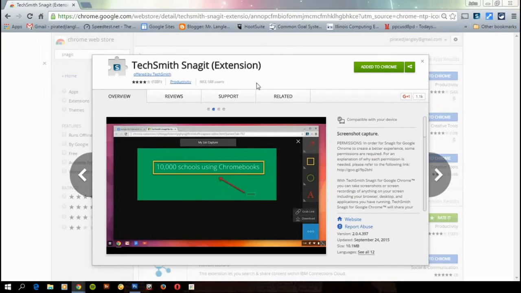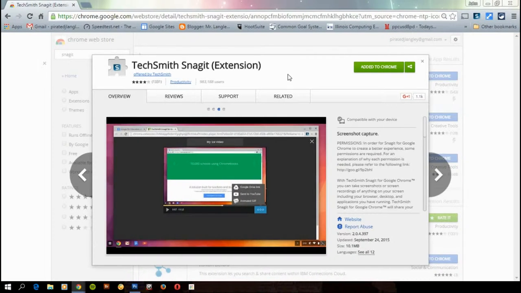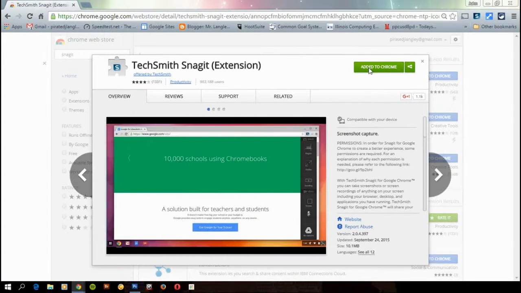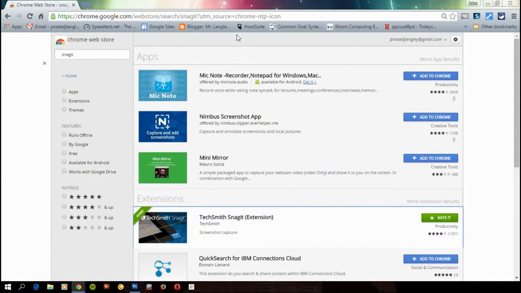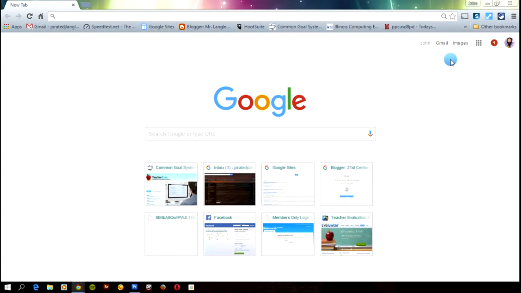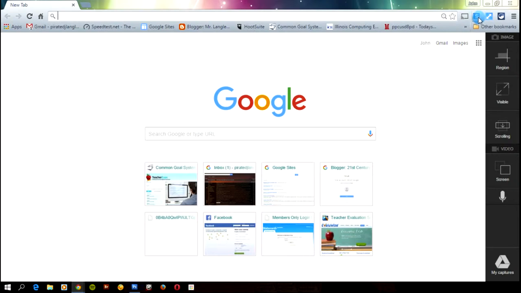All right, the first thing we'll want to do is go to the Chrome Web Store and search for TechSmith Snagit with an extension. And when we find it, we'll see it has the little S on there for the Snagit symbol. We're going to add it to Chrome. I already have it added, that's why it says added. We'll just click the button up here that says add to Chrome. Once it's installed, it'll have the little Snagit button.